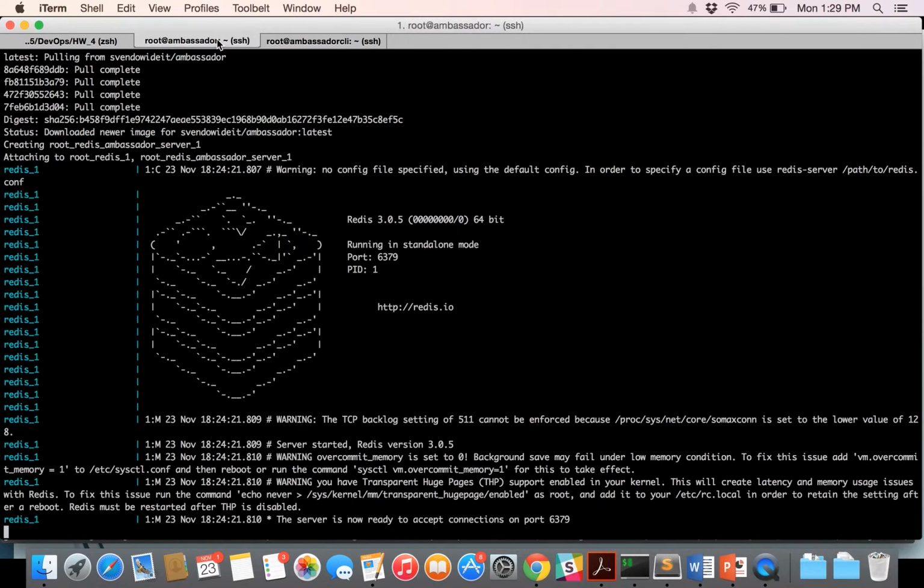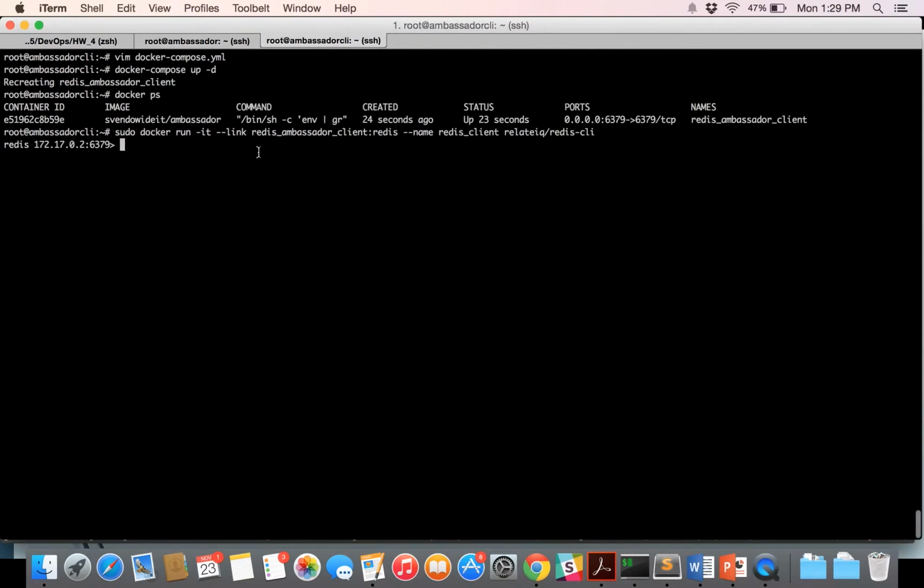Okay, so now on one host, the Redis ambassador server is listening, and on the other, the client is present. So let me perform some set get operations. Set my key as DevOps.